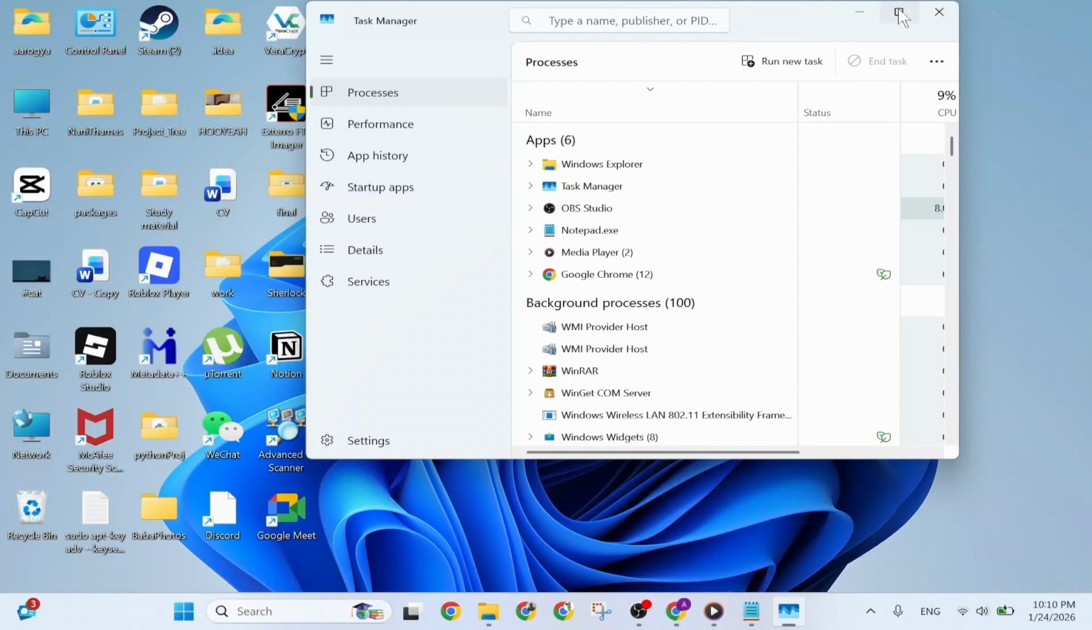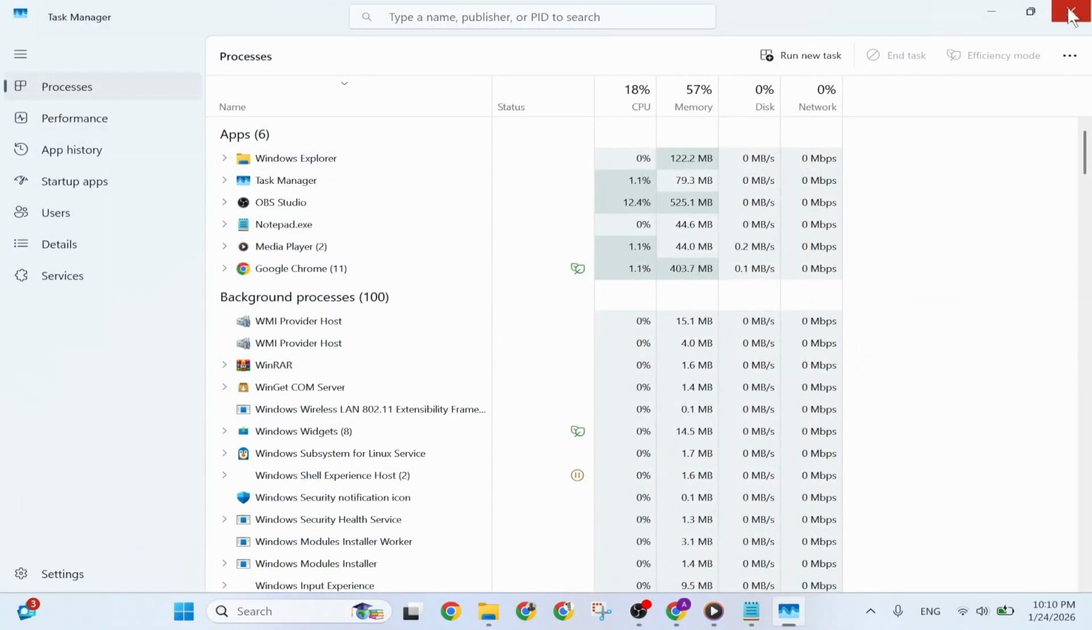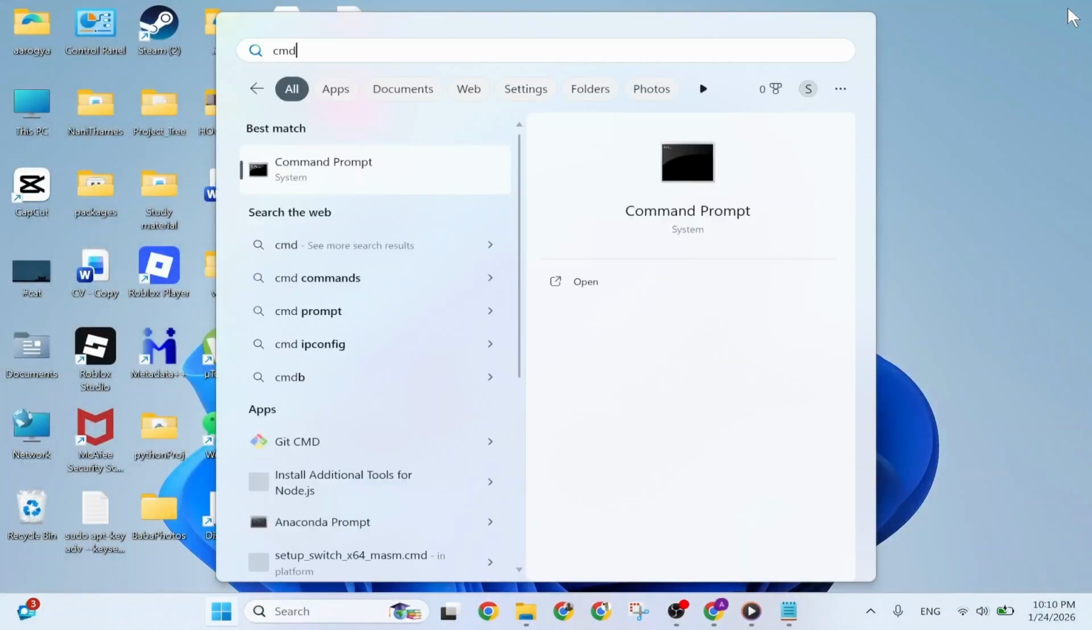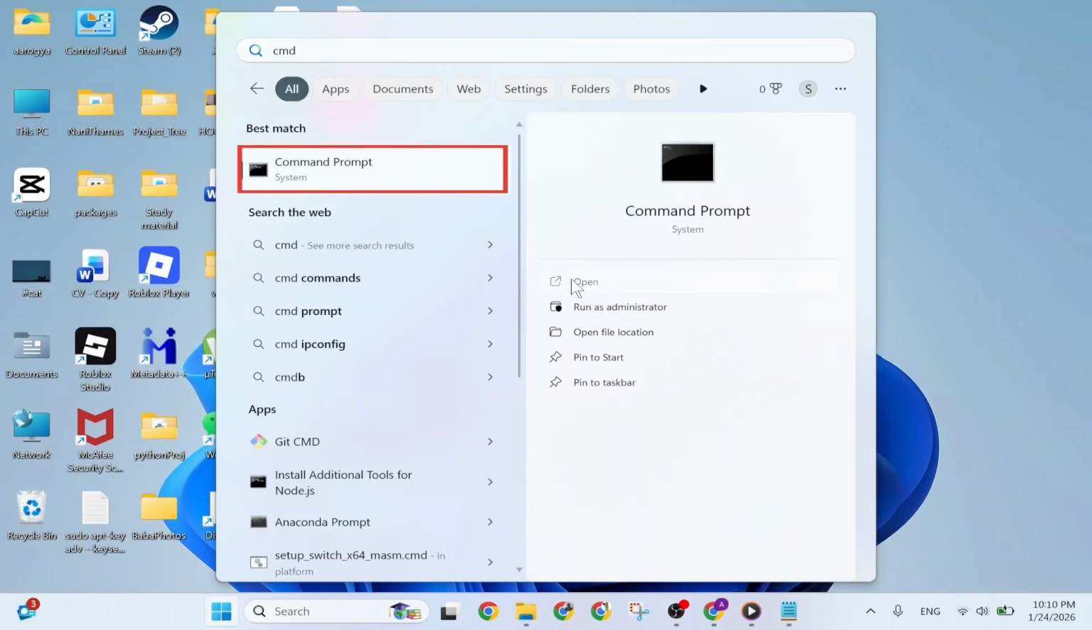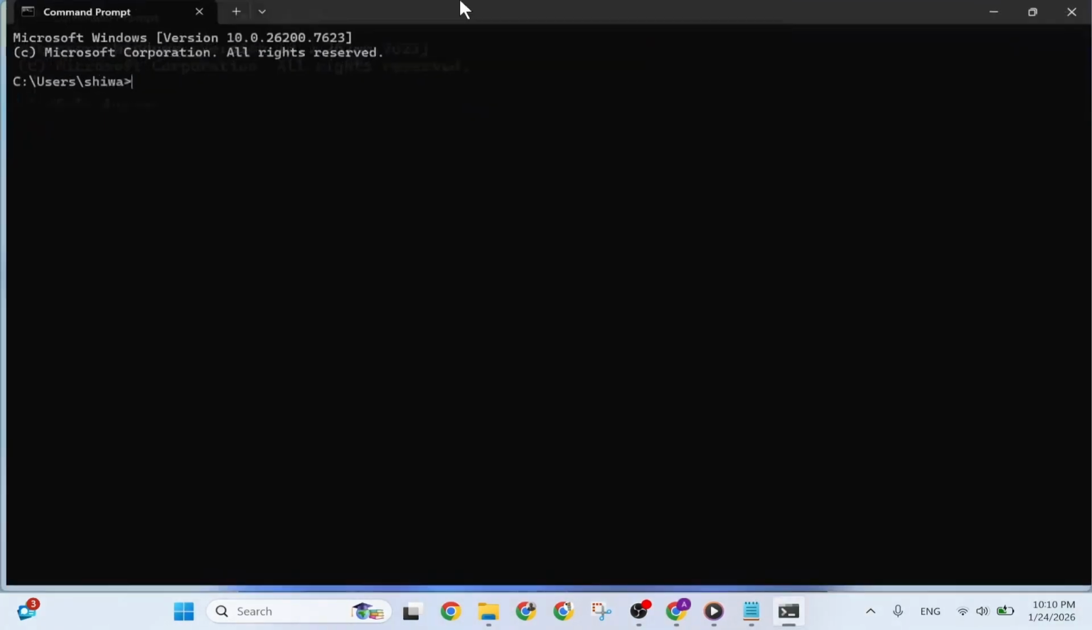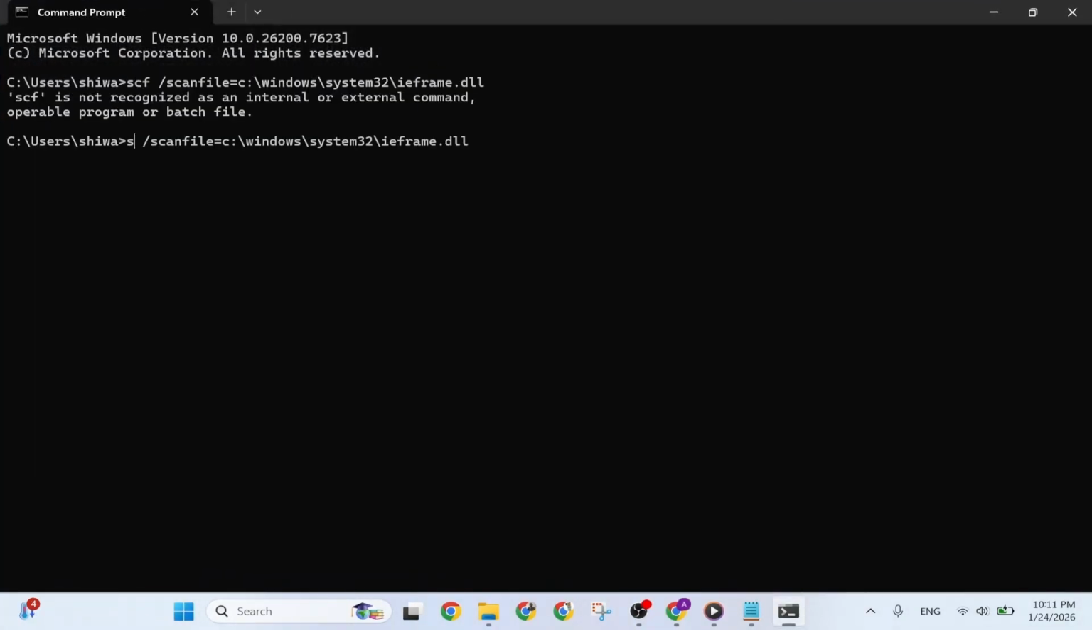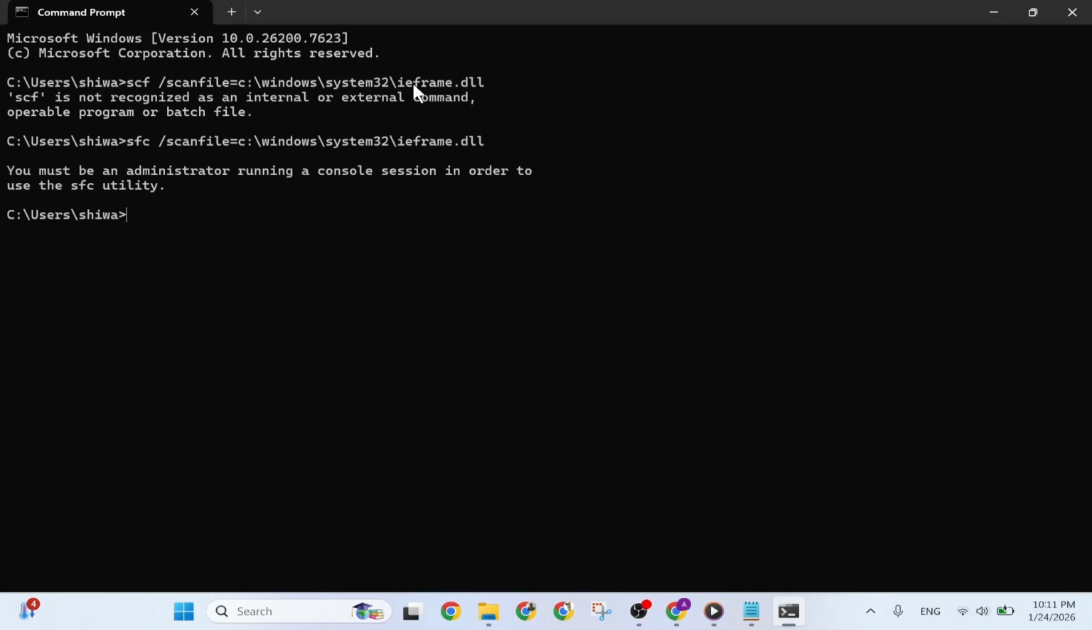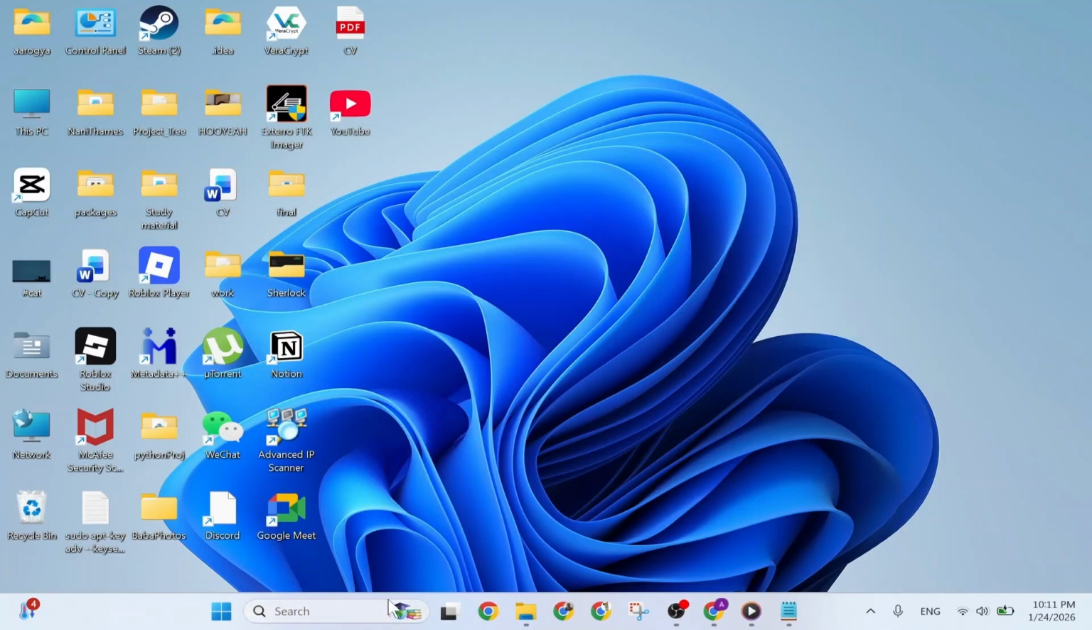Now let me show you why the error happens. If you just search for CMD in the Start menu and open it normally without admin rights, then try running the same command, you'll get the requested operation requires elevation. But if you right-click Command Prompt and select Run as Administrator, the command works perfectly. So the fix is simple. Always run Command Prompt as Administrator when you see this error.